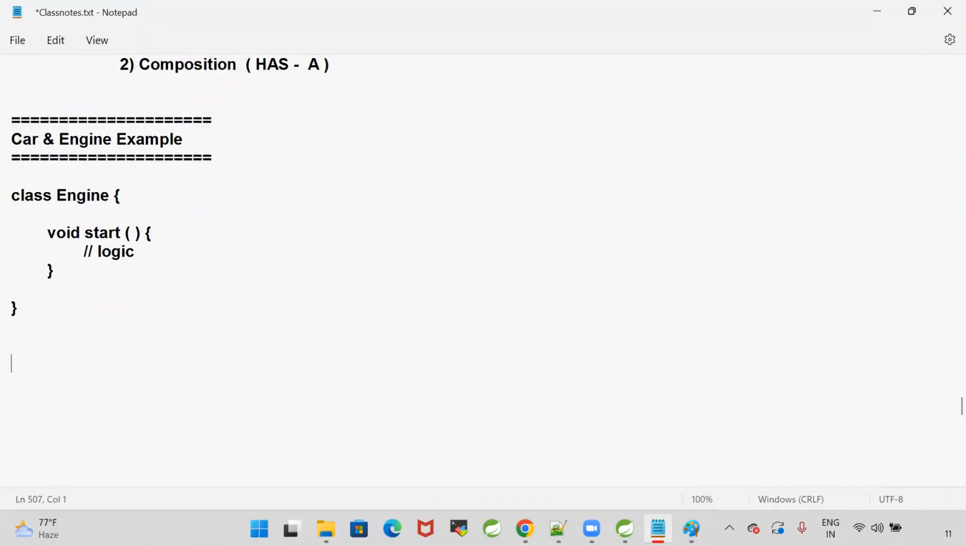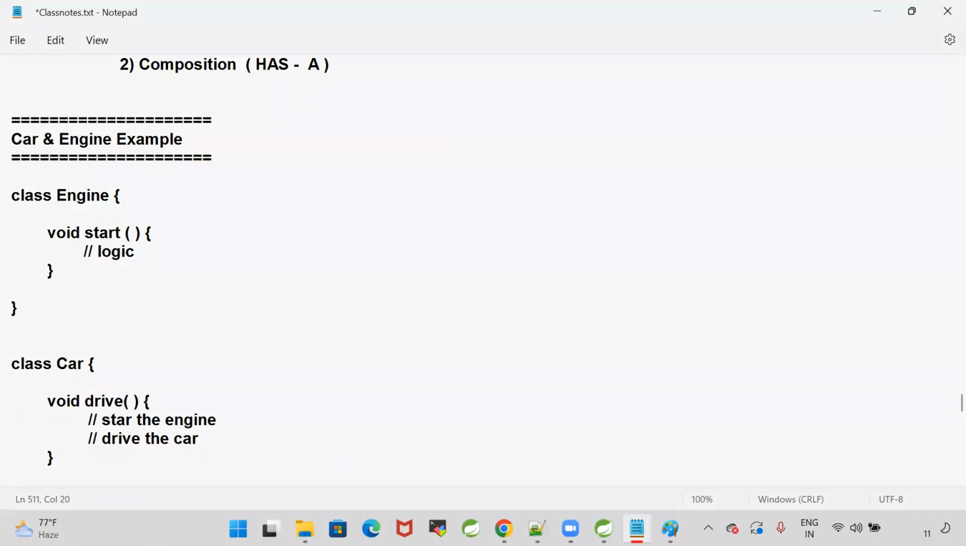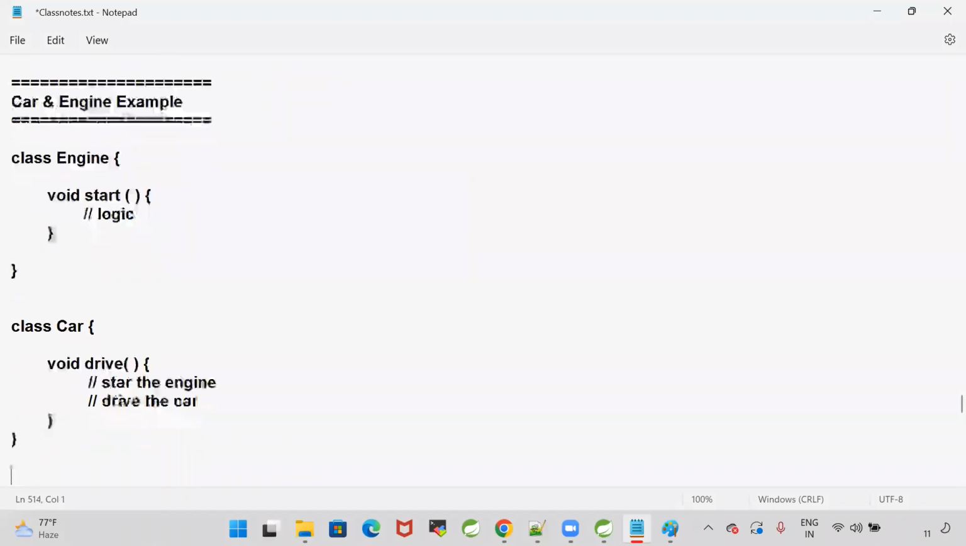And now here the car class is available. Car class is having a method called drive method. Start the engine, then drive the car. So like this, there are two classes available in my project.